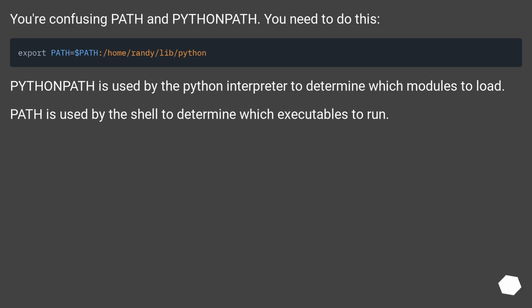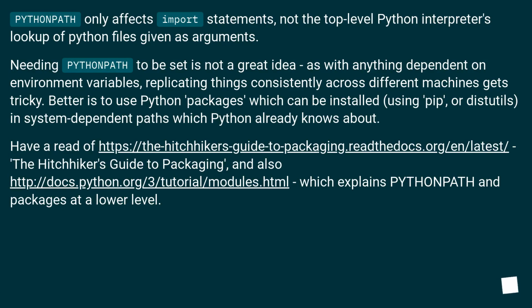You're confusing path and Python path. You need to do this. Python path is used by the Python interpreter to determine which modules to load. Path is used by the shell to determine which executables to run. Python path only affects import statements, not the top-level Python interpreter's lookup of Python files given as arguments.